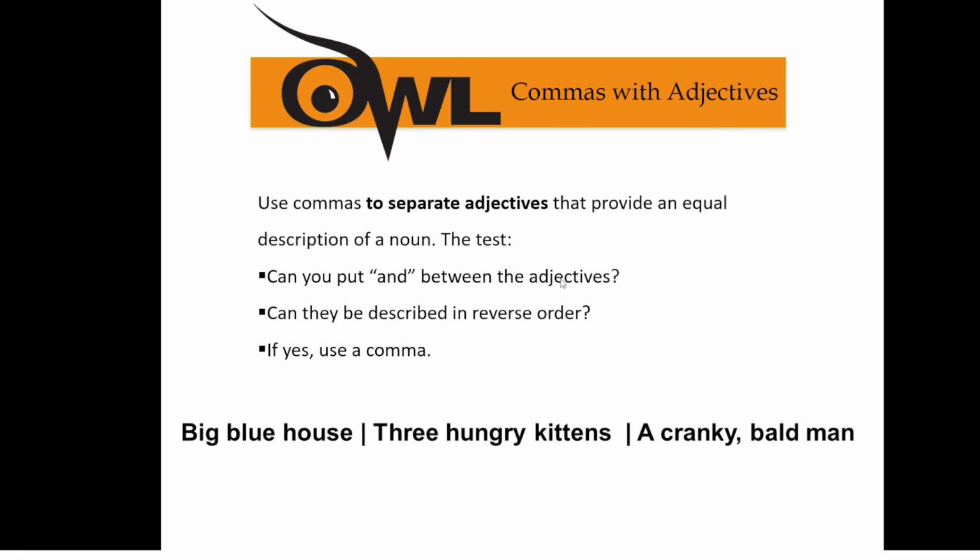Can you put "and" between the adjectives? Can they be described in reverse order? If yes, use a comma. So, the big blue house. Could you say the blue big house?